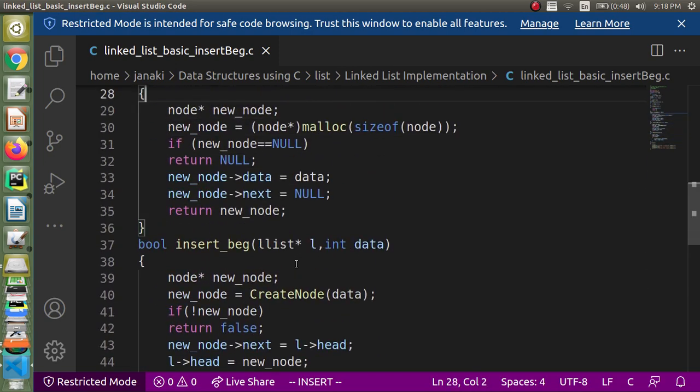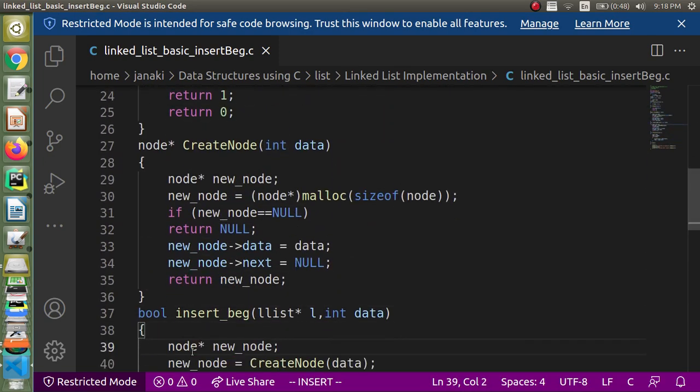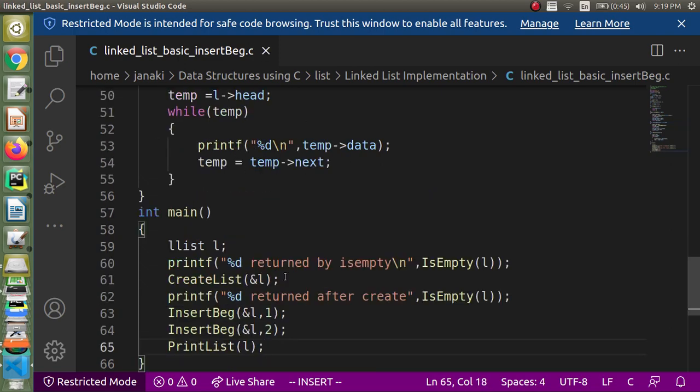And one more thing is, let us have a uniform notation. I will change the name of the insert beginning. Already I have written the main. So in the main, first of all, I am creating a structure variable L to represent a list, and then I am initializing it by calling the create list function, and then insert beginning is called with 1 and 2, right. So when I try to print the list, it should print me 2 and 1, right.